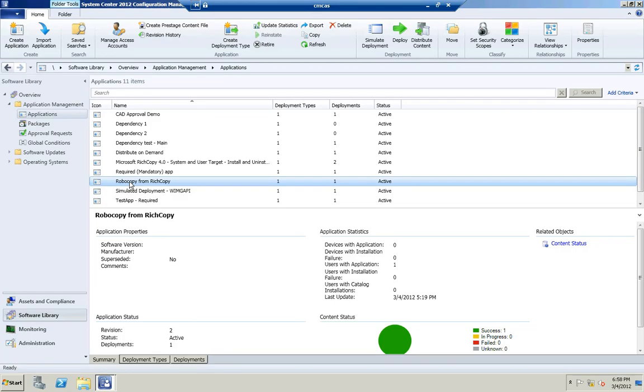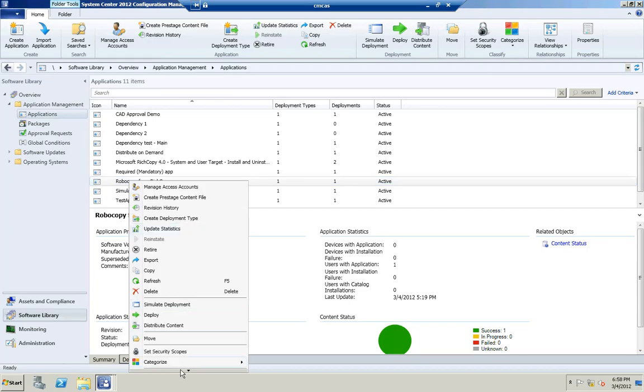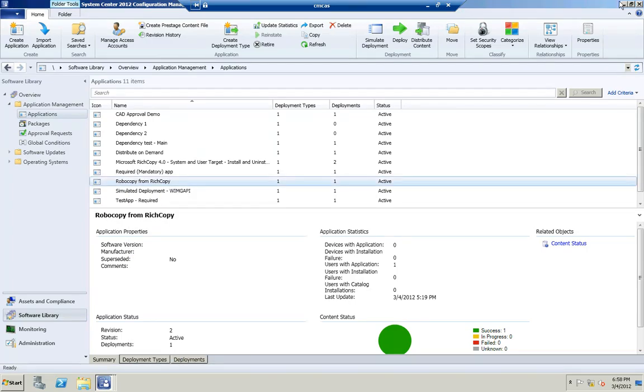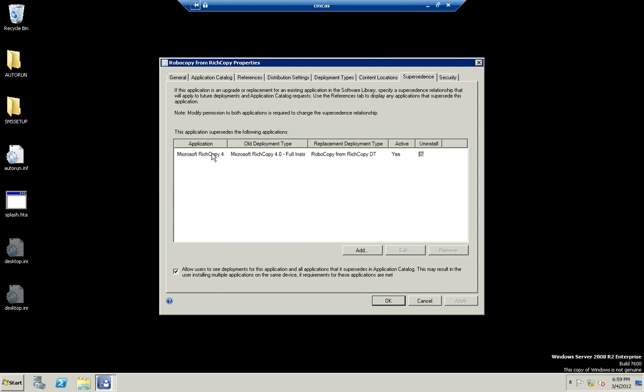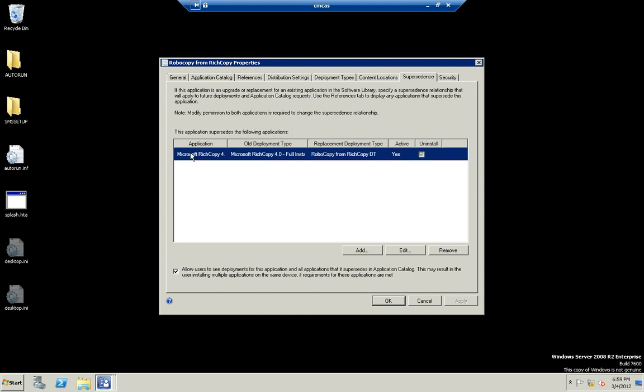Okay? So let's look at the properties of our application here. Let me minimize the screen. There we go. Okay. So here we have supercedence defined. And basically I've already got the relationship that says the application rich copy and deployment type rich copy 4.0 full is going to be replaced with robocopy. And I do want to uninstall rich copy if I find it.